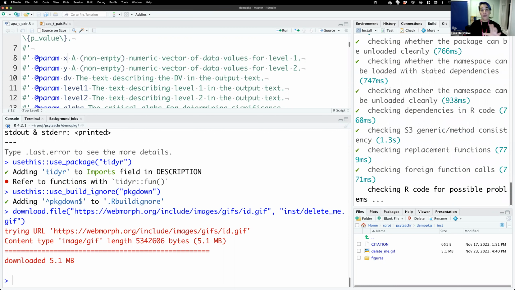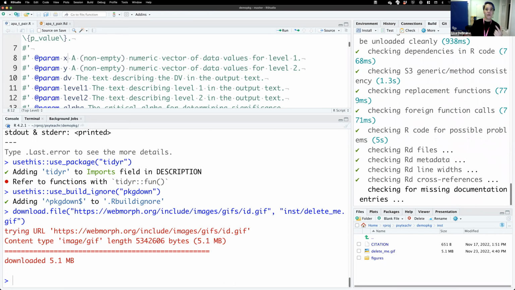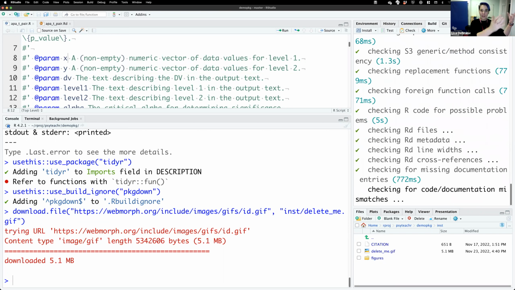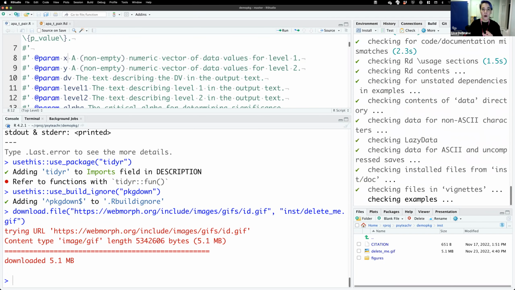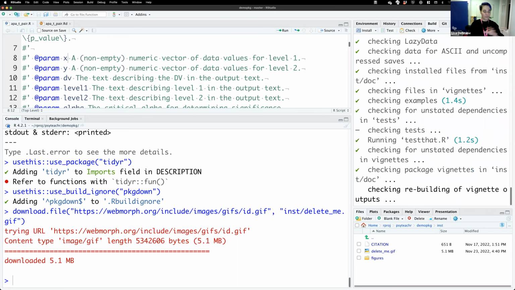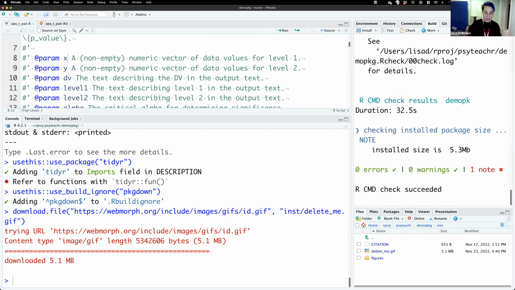The way that people deal with this 5 megabyte limit is by having non-CRAN packages contain the big files that they need. Like I wrote a package for interfacing with WebMorph. It's called WebMorphR. It takes faces that are delineated and averages them, or helps you to create reproducible stimuli.